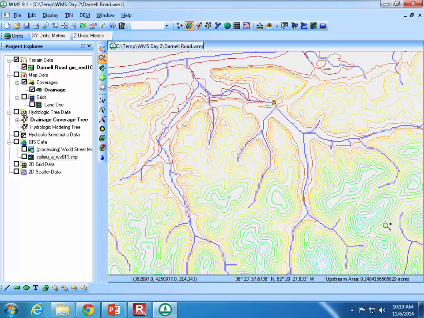If you select it like this, and then press the delete button. Yep.